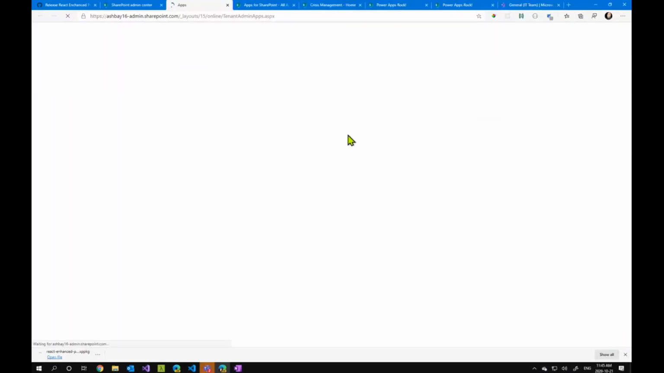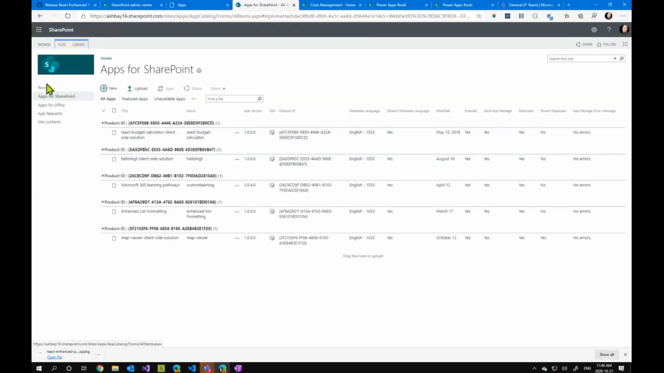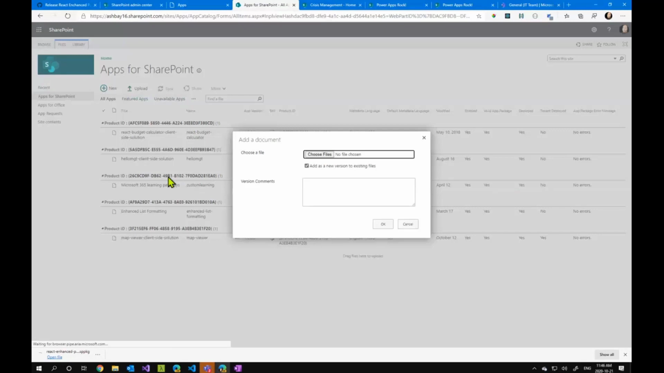And that will take you to the place where you manage your app catalog. Now, if you have never created an app catalog for your SharePoint tenant, clicking on this link here will prompt you to create an app catalog. But if you have an app catalog, it'll actually just take you there. And when you get to the app catalog, you want to go to the library called Apps for SharePoint. And you just want to upload the file that we just downloaded.